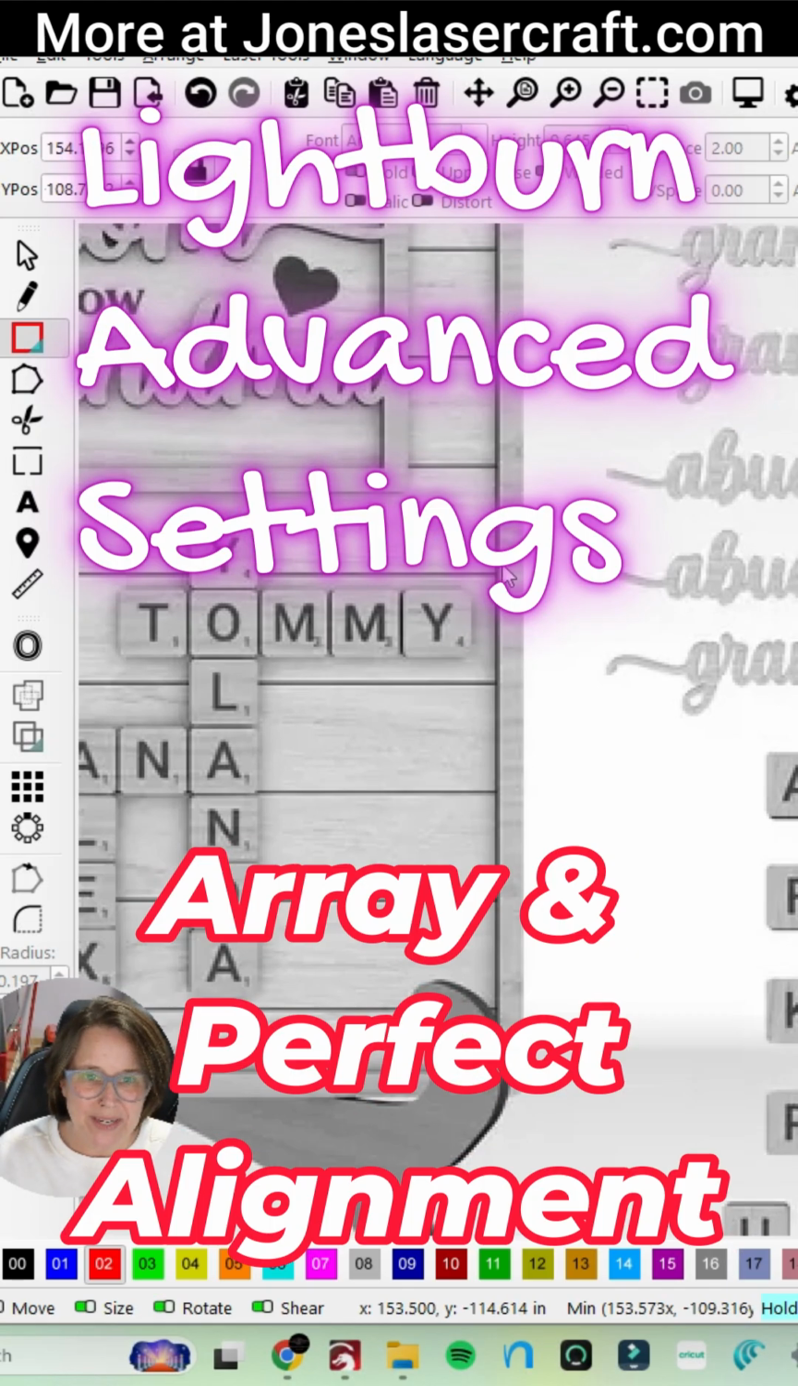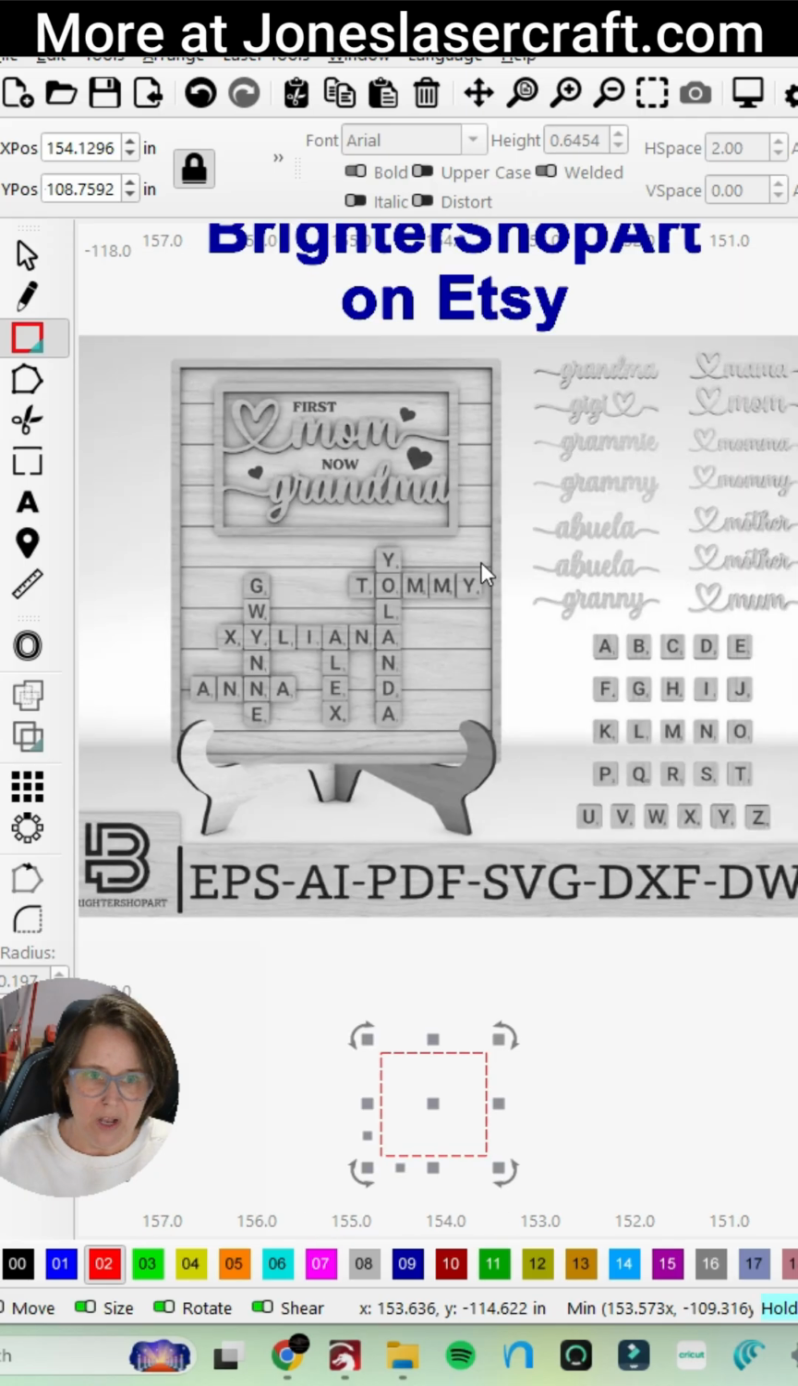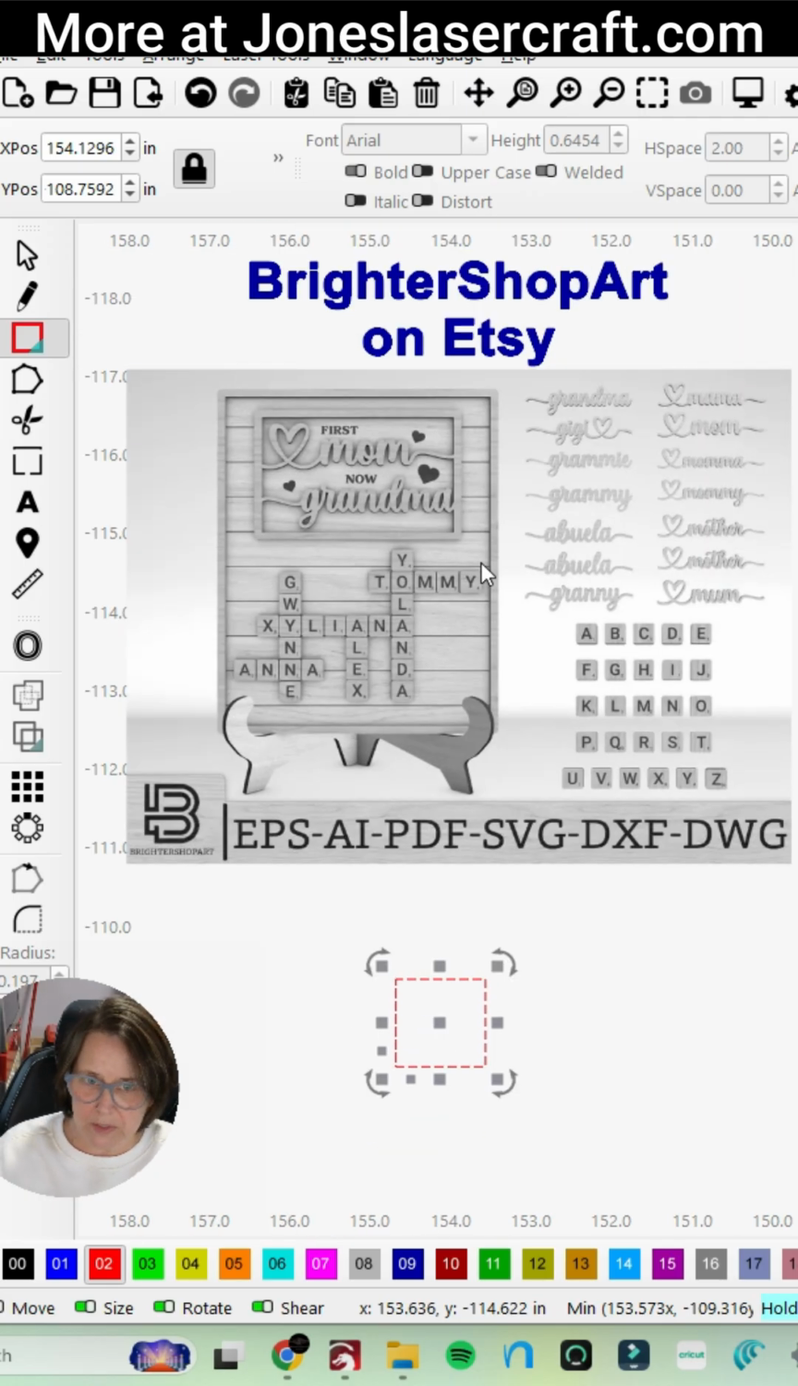Hey guys, so I wanted to touch base again on this sorting things out, or making individual objects equidistant apart in LightBurn. We saw a lot of this with the Scrabble tile ornaments over the holidays, and now we're seeing it come up again on Valentine's Day, again with the Scrabble tiles, but of course this will go for any objects that you're trying to make equidistant apart.